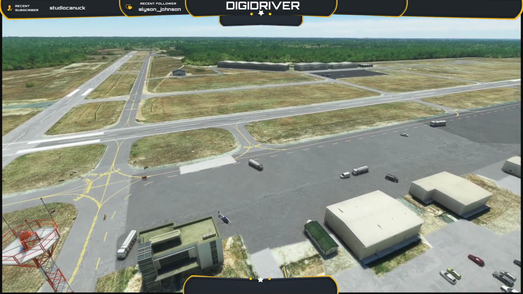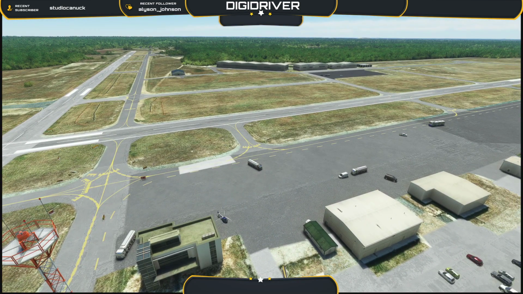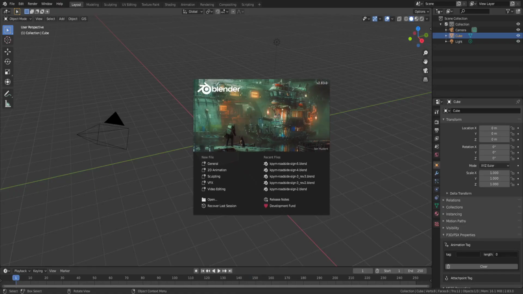But let's go ahead and leave it like this for now and jump into Blender because now we're set to go. Of course, the volume in the sim is very loud. I don't know why. Hold on.